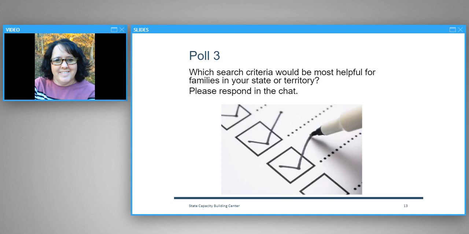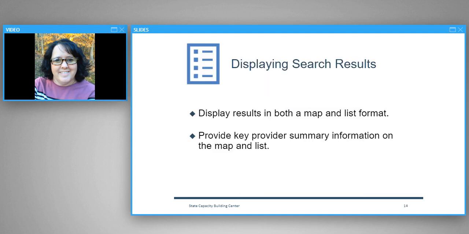Great, thanks. Okay. As we go on to think about how you can set up and display your search results, you really want to think about what a family sees once they've entered their search criteria and have selected the search button. They should really then be able to view their child care search results in an easily readable and clean format. They should be very easy to scan. It's helpful to display the results in both a map and a list format.